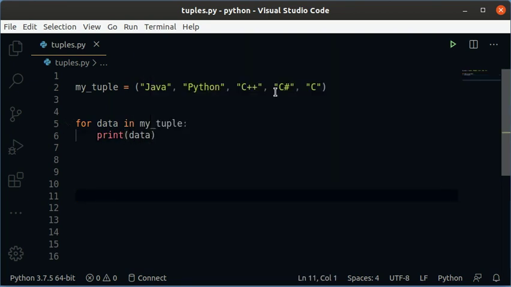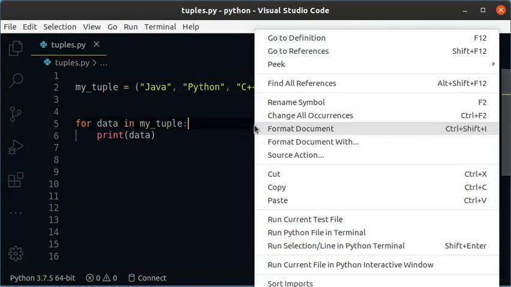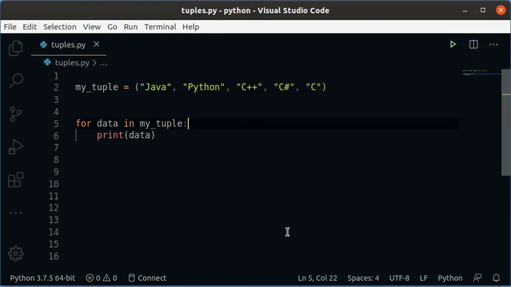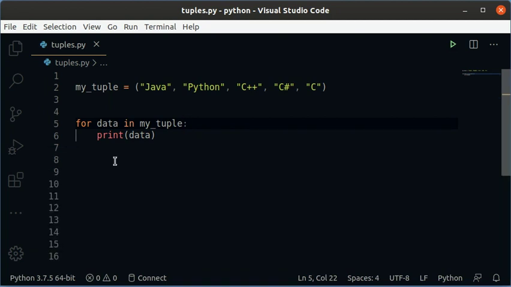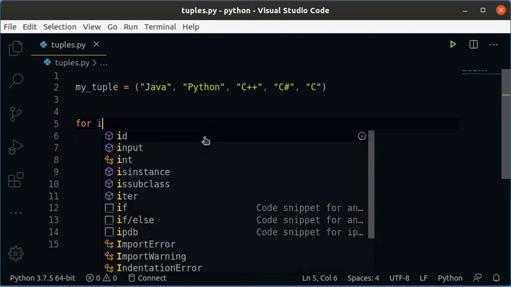So now we have done that. For data in tuple, we want to print out that data. We use a for loop to basically loop through a tuple. Great. Another way, if you're coming from languages like C++, you're not usually used to this. You're used to the old for loops.